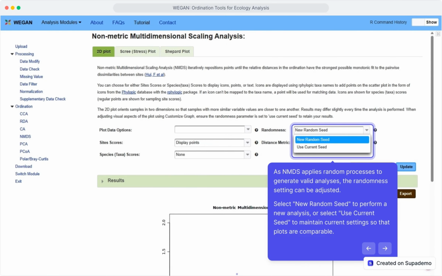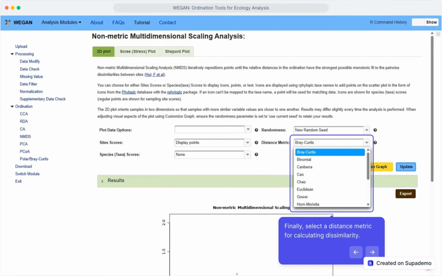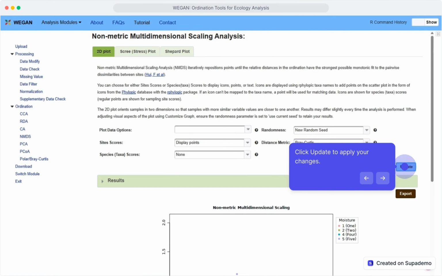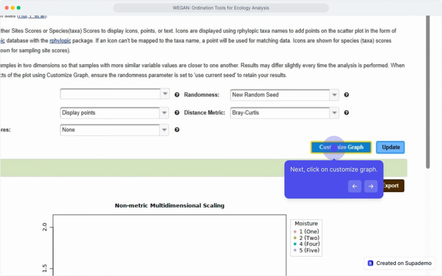As NMDS applies random processes to generate valid analyses, the randomness setting can be adjusted. Select New Random Seed to perform a new analysis, or select Use Current Seed to maintain current settings so that plots are comparable. Finally, select a distance metric for calculating dissimilarity. Click Update to apply your changes. Next, click on Customize Graph.